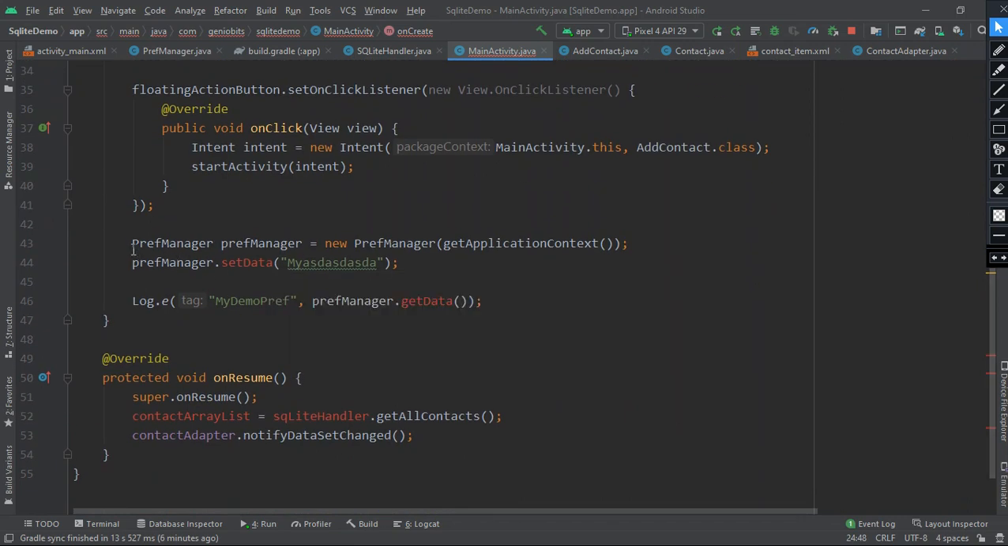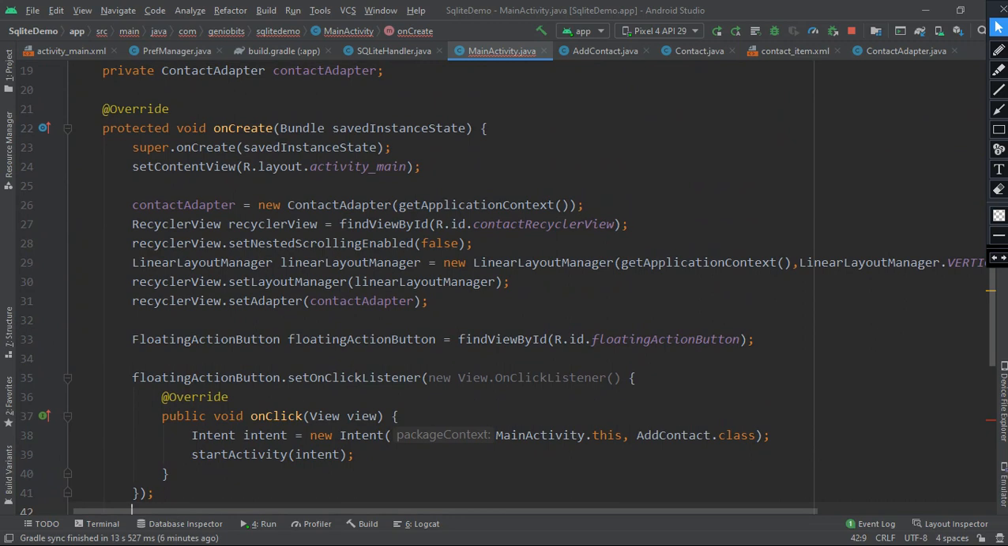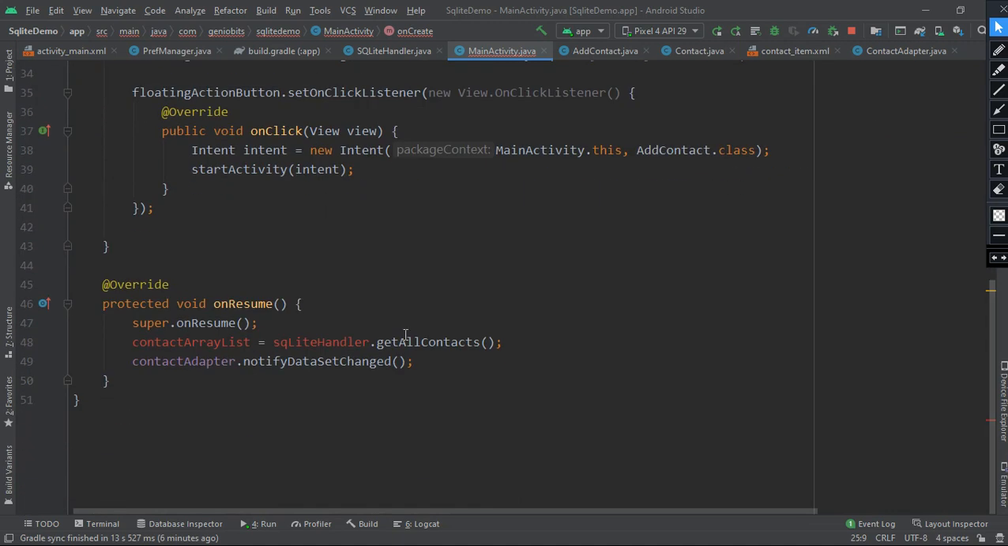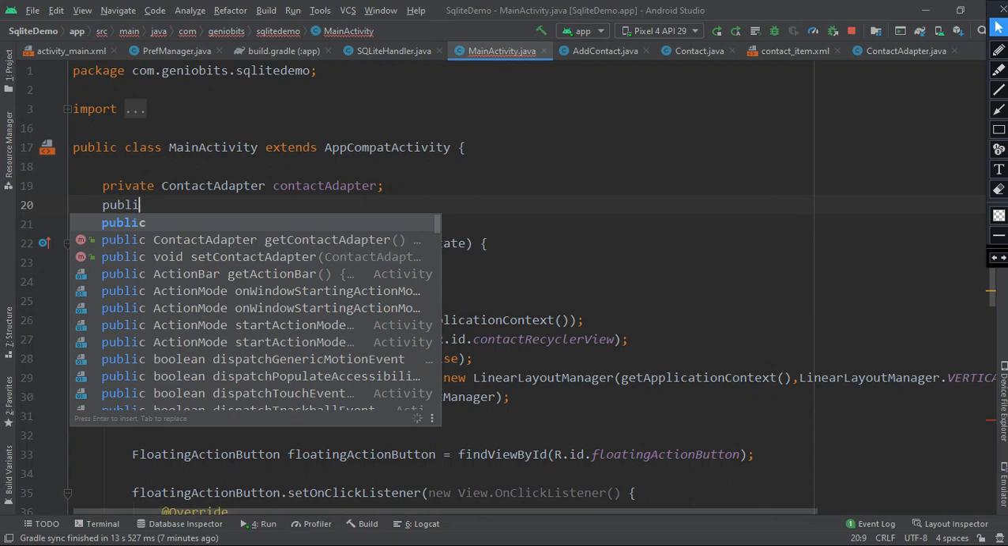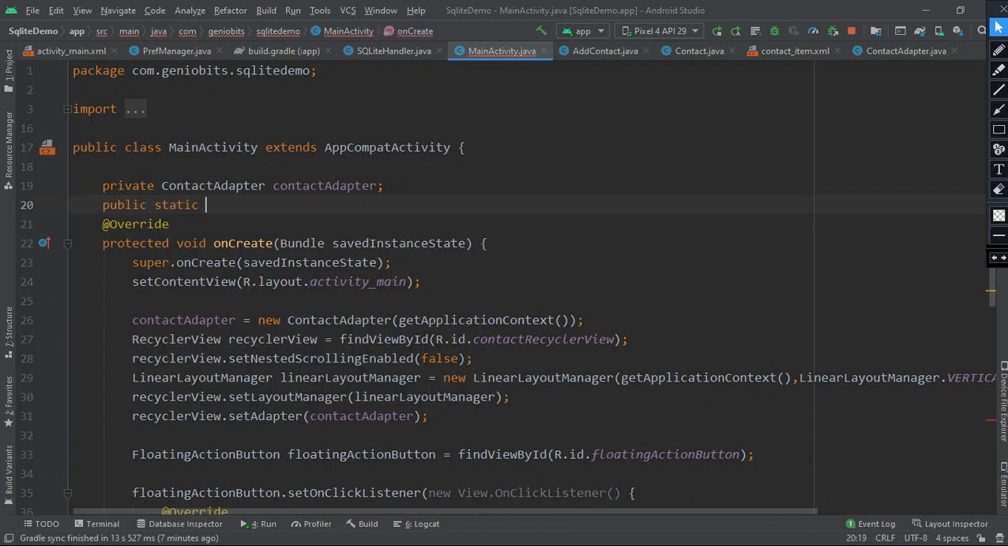Preference manager will remove this thing. Do we need a preference manager here? Okay, we will need it here. Whenever we come back here, we have to reinitialize the preference manager. So what we will do, we will create one public static instance of the preference manager.